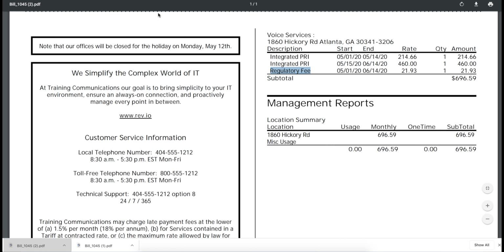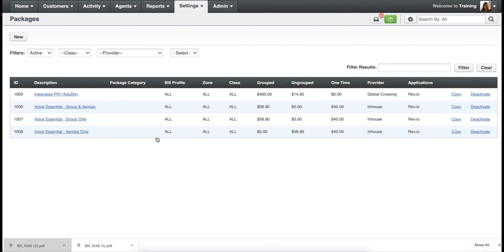So those are the options that you have in Rev.io when using packages. You can configure them however you would like. You can create them and test them on a bill and make sure that they display the way you want them to display. But again, those group and itemize buttons are how you're going to get it to display the way you want it to display. So that's packages in Rev.io.